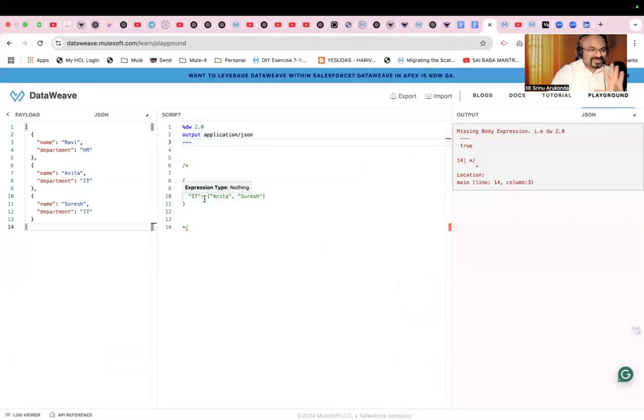So the input is very simple. It's employees and their corresponding departments. So what's the expected output? For each department, we need a list of employees. So we just need to rearrange the employee and department information into department information, right?